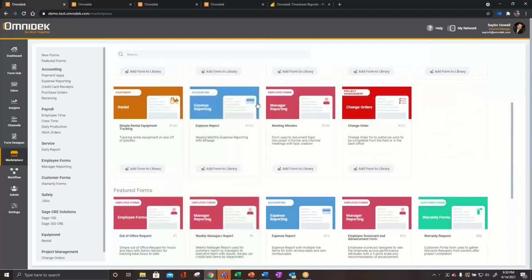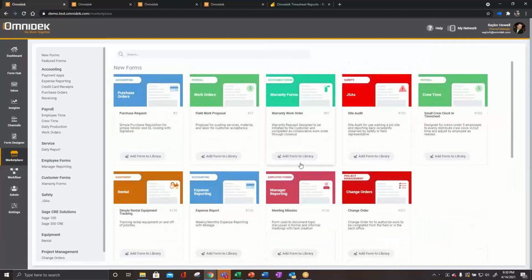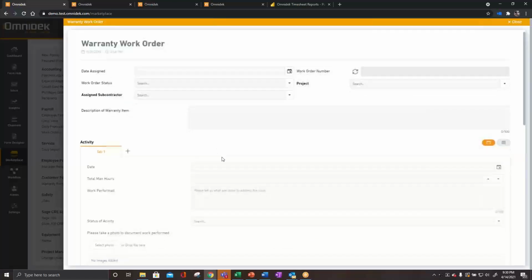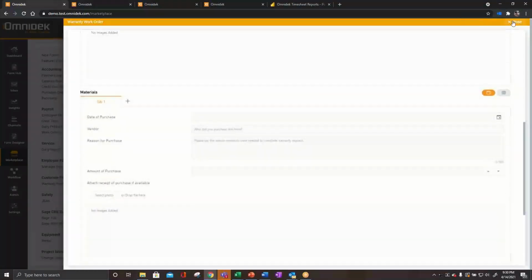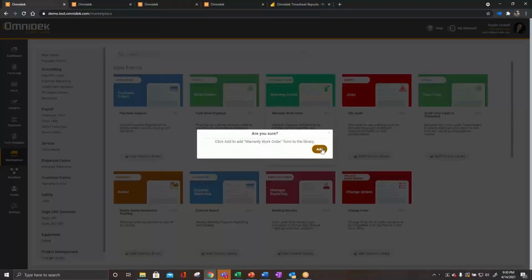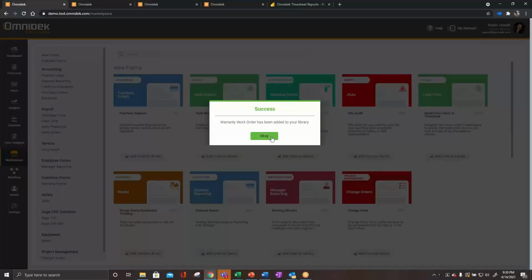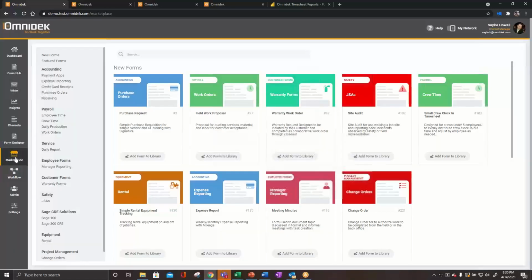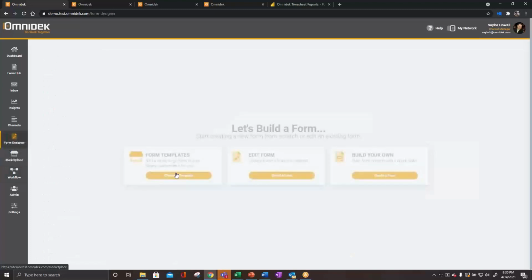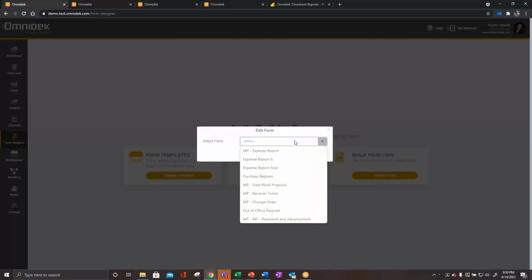And they're by department. And you can come in here and say, you know what, we need a warranty work order report. I'm sorry, form. So let's take a look at this warranty work order form, see if it's kind of close to what we need. And we'll just add the form to our library. So now that's going to show up in my particular dashboard in my library. And what's great is it doesn't have to completely fit my company. I can go in and start editing that form now the way I want.